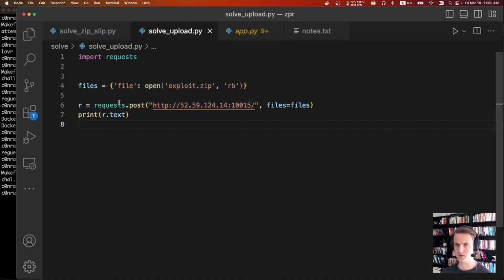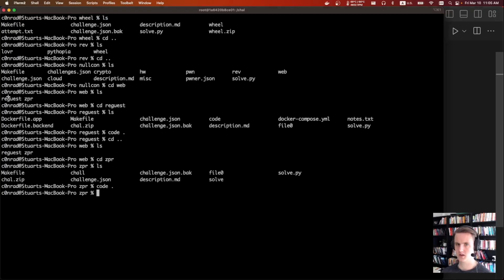There's no upload form on the website, so we're just going to take that file. That's our exploit script, and we're just going to send it there. So we can do that. Python 3. First, we create the zip file, but it already exists. And then it was Python solve upload.